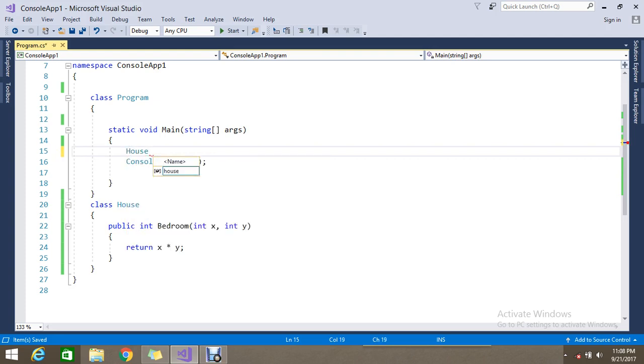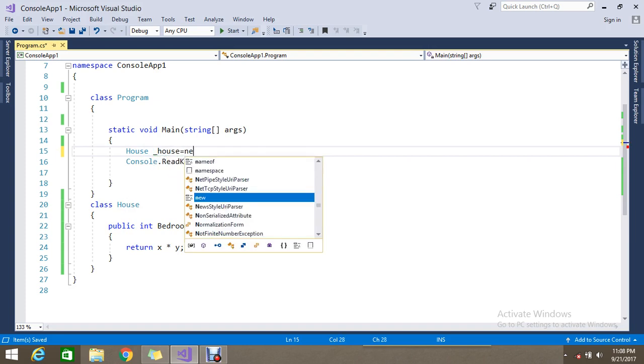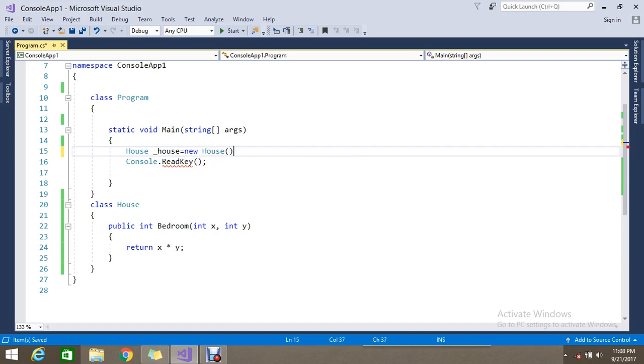Okay, House, _house equal to new House. So now I created the line like House _house equal to new House. What does it actually mean? It is nothing but I created the new instance and assigned the new house there. Actually, if you consider this total, it is actually the object.